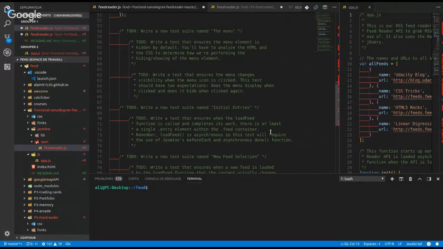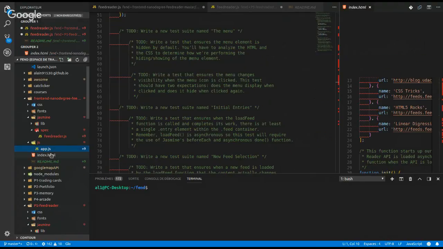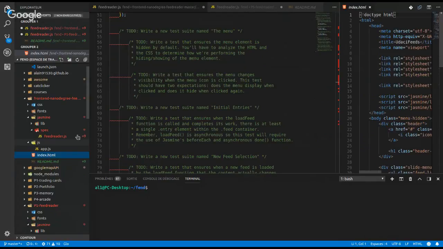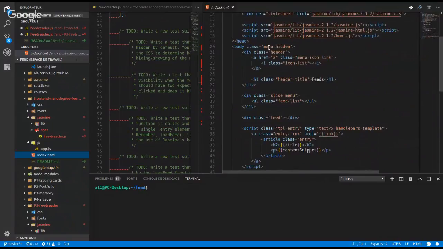So if we go to the HTML to understand a bit better what we are doing, let's go there. So we see that body has a class of menu hidden at the beginning. So that's what we need to check, that the menu is effectively hidden by default at the start of the application. And then let's check how it's done.